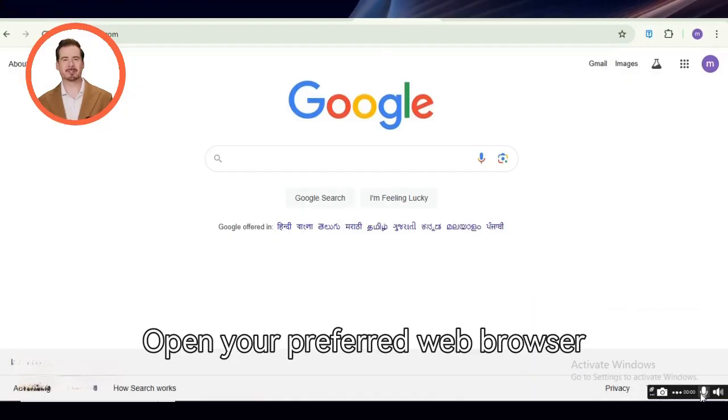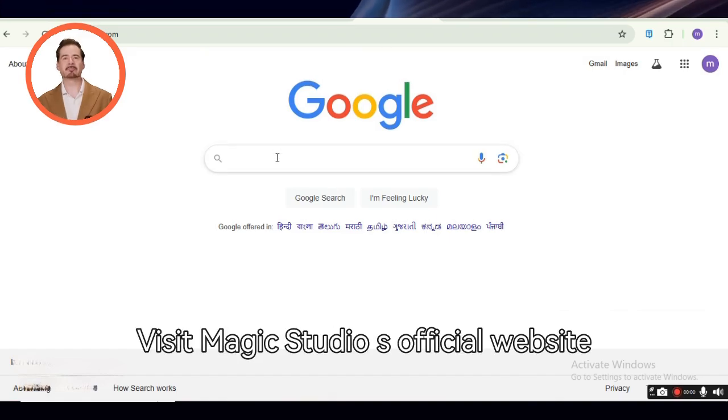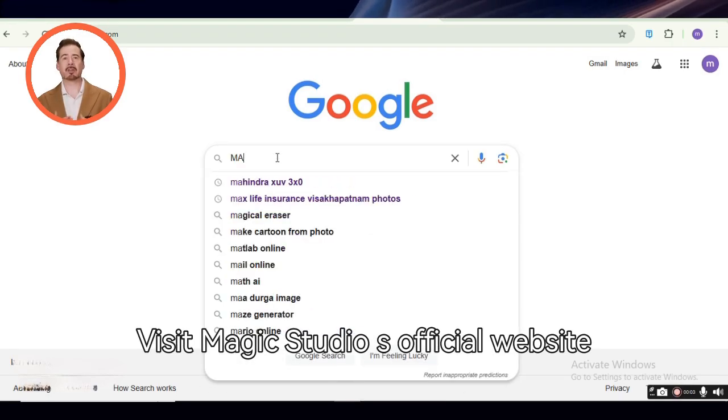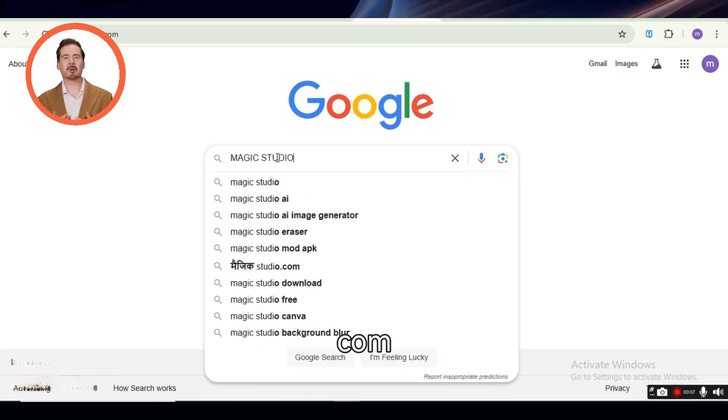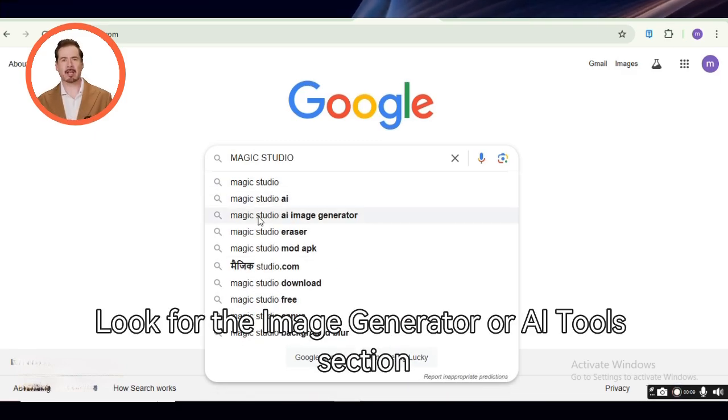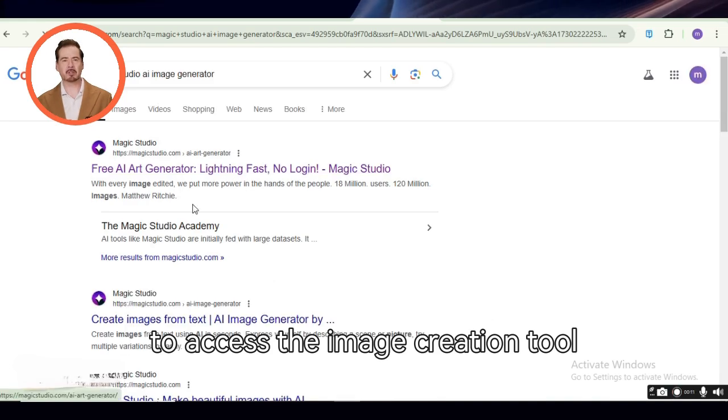Step 1. Open your preferred web browser. Visit Magic Studio's official website, www.magicstudio.com. Look for the Image Generator or AI Tools section to access the image creation tool.